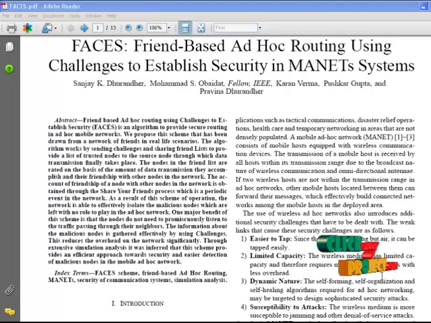Friend-based ad hoc routing using challenges to establish security is an algorithm to provide secure routing in ad hoc mobile networks. The name of the algorithm is PHASES, which stands for Friend-based ad hoc routing using challenges to establish security. The PHASES algorithm is divided into 4 stages: challenge your neighbor, rate friends, share friends, and route to friends. The algorithm works by sending challenges and sharing friends lists to provide a list of trusted nodes to the source node through which data transmission finally takes place.